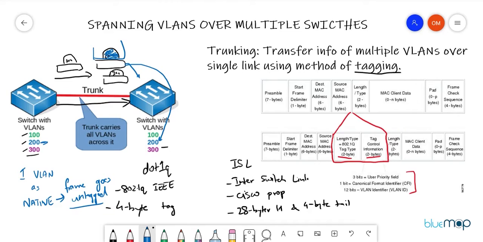By default the native VLAN is 1. So anything going for VLAN 1 is not tagged. It is just sent as it is. So you'll just see a frame going like this. And when this switch sees that there's no tag, it will check what the native VLAN is, and it will say, okay, native VLAN is 1, so this belongs to VLAN 1.